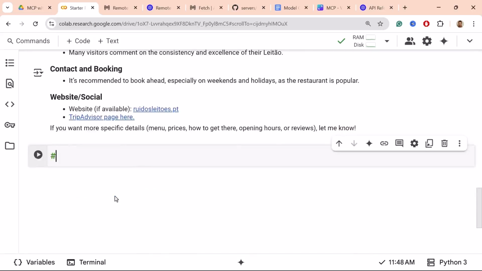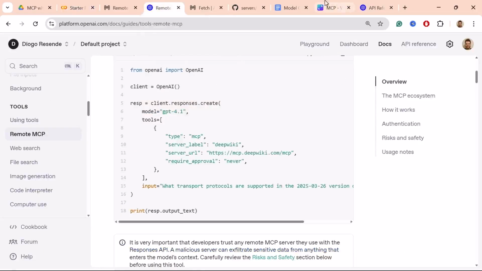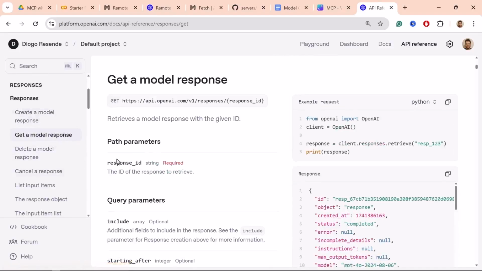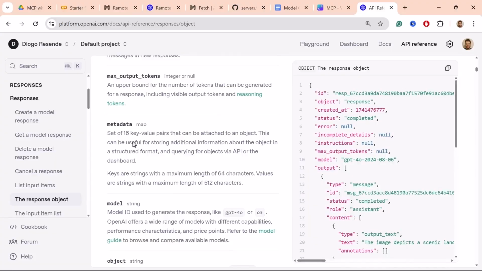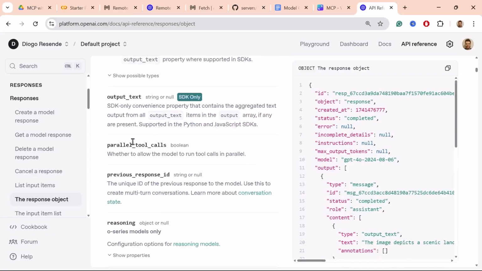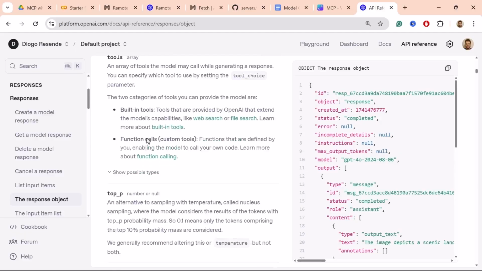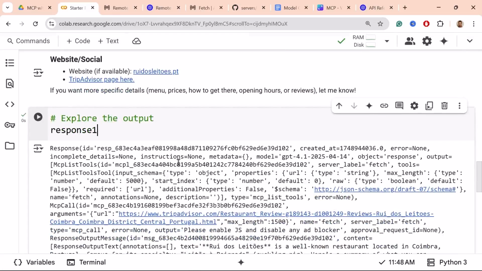Okay, now let's explore the output. So we go to response one. By the way, everything that is here is in even greater detail in this model response. So this returns this response object, everything that is here, for instance, output text that I showed you, everything is here in this response object. I'm going to show you how this works step by step.